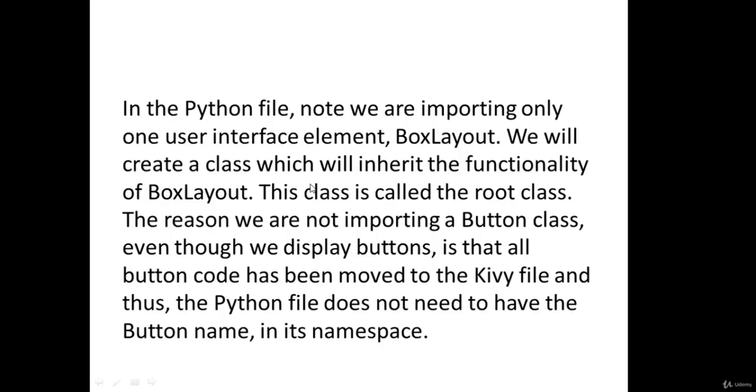In the Python file, note we are importing only one user interface element, that is a BoxLayout. We'll create a class which will inherit the functionality of a BoxLayout. This class is called the root class. The reason we are not importing a Button class even though we are displaying the button is that all the button code has been moved to the Kivy file.